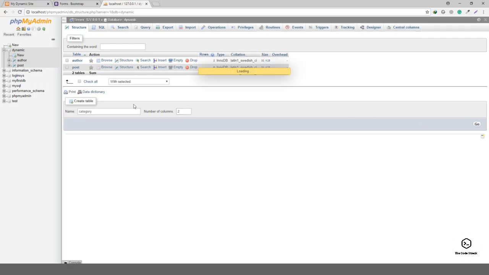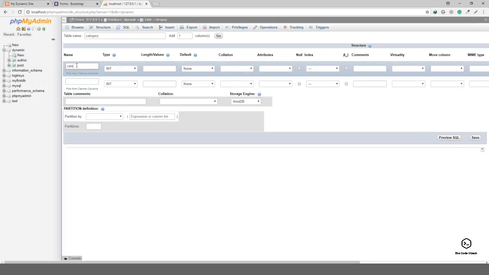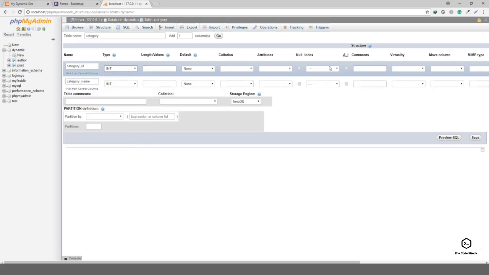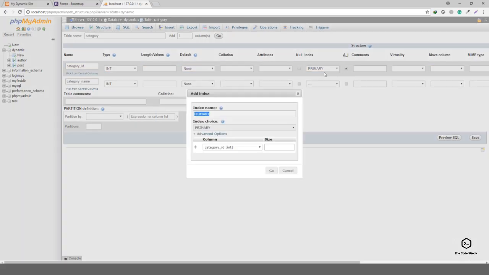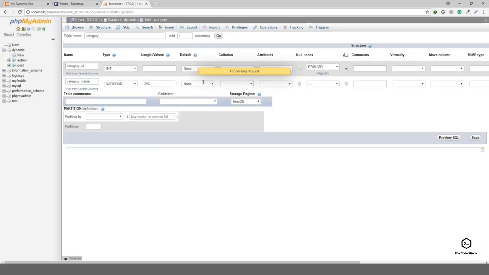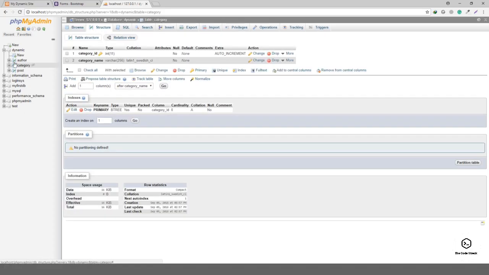And I'm going to come up here and hit OK, and you can see this is right here. I'm going to write here category underscore ID. And in here, I'm going to write category underscore name. Okay, so ID is basically going to be an integer with auto increment primary. And I'm just going to say category name is basically going to be a varchar with 256 for actual summits. I'm just going to come up here and hit OK. And you can see that now I have author and I also have the category.